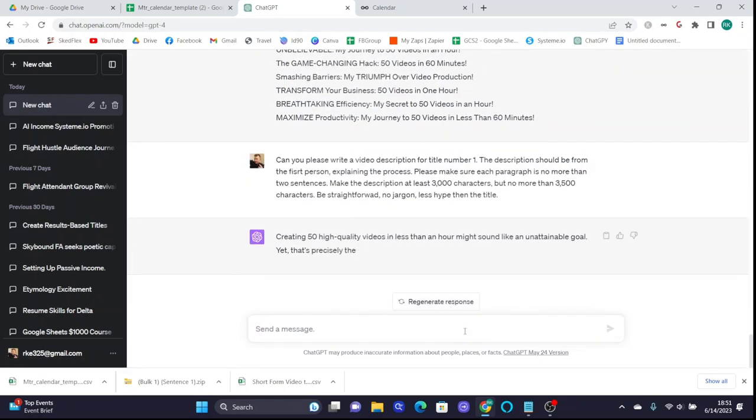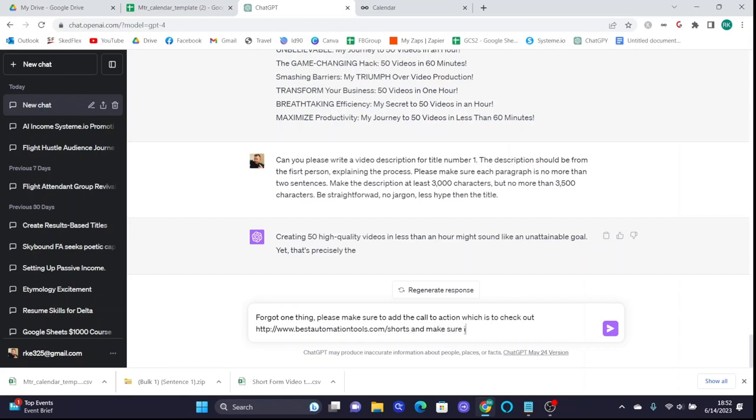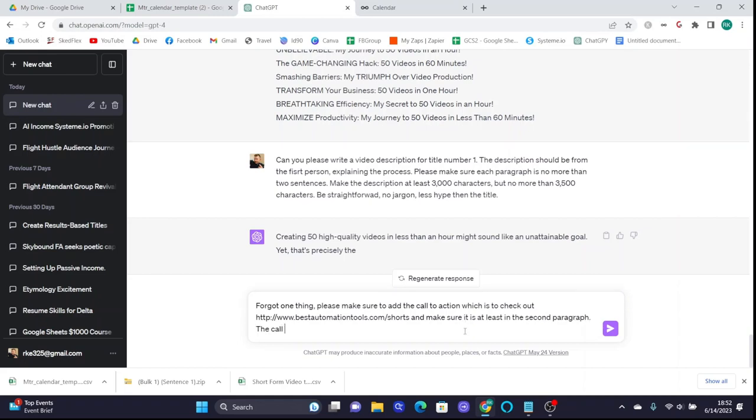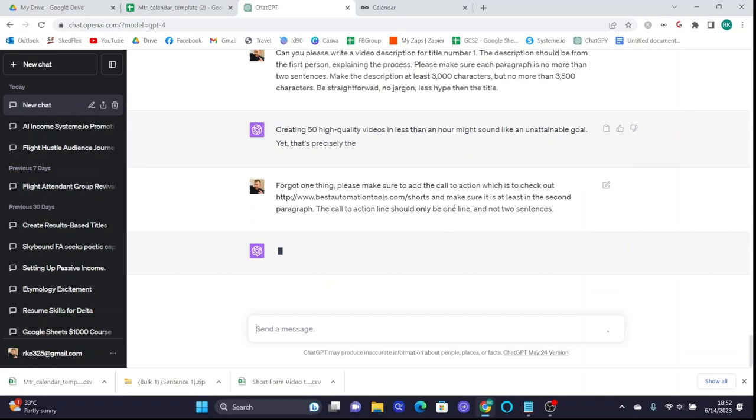Oops, I forgot one thing. Please make sure to add the call to action, which is to check out bestautomationtools.com/shorts, and make sure it is at least in the second paragraph. The call to action line should only be one line and not two sentences. Okay, so let's try again. Let's see what it does. That's because we want a clickable link right in the beginning of the description.